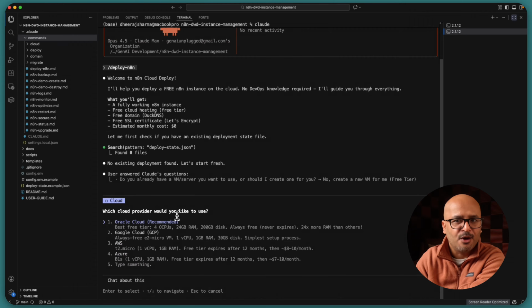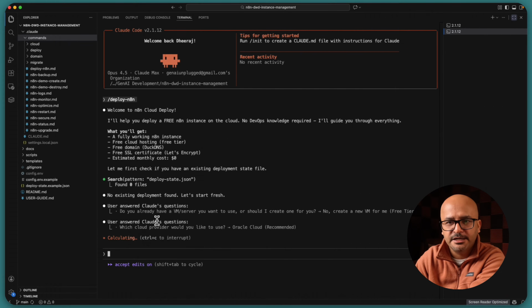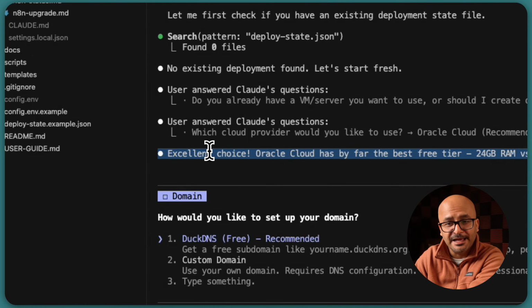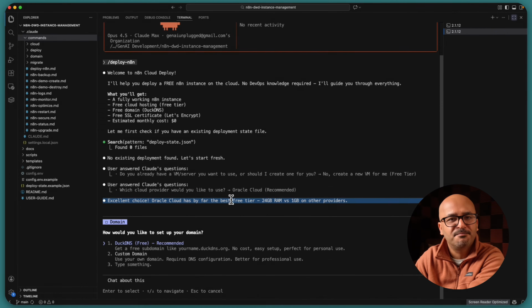Let's see, it is now thinking, and now it is going to ask me which cloud provider I want to use. Basically I want Oracle Cloud. We have already discussed why, but you also have options of GCP, AWS, Azure, or you can type something new. If you want to build for DigitalOcean, it is going to build it for you once you have this in place. For now, the system supports 4 clouds, and Oracle Cloud has the free version. Now if I just press enter, we have selected the cloud. It says excellent choice, Oracle Cloud has by far the best free tier, 24 GB RAM versus 1 GB on another.